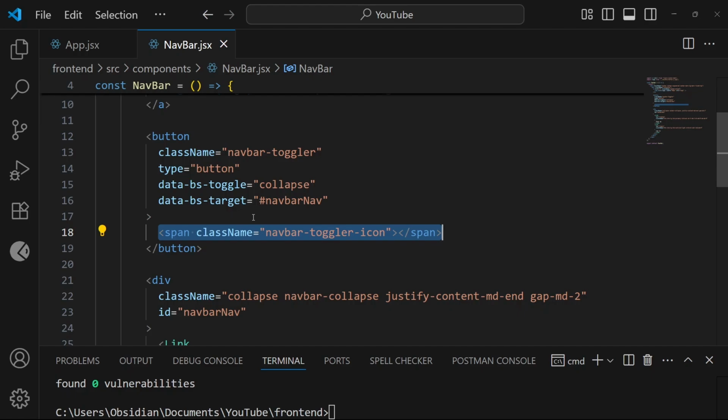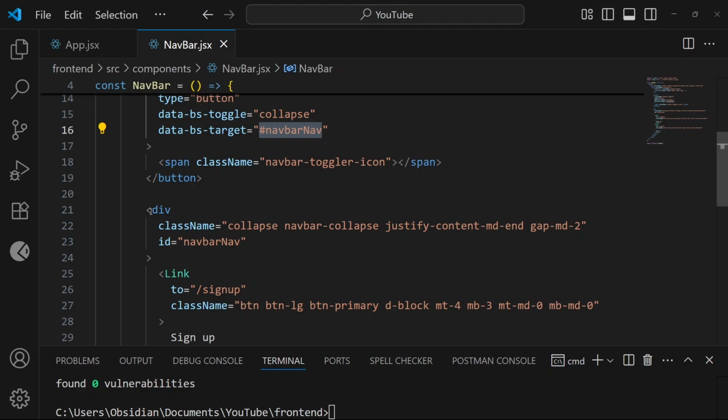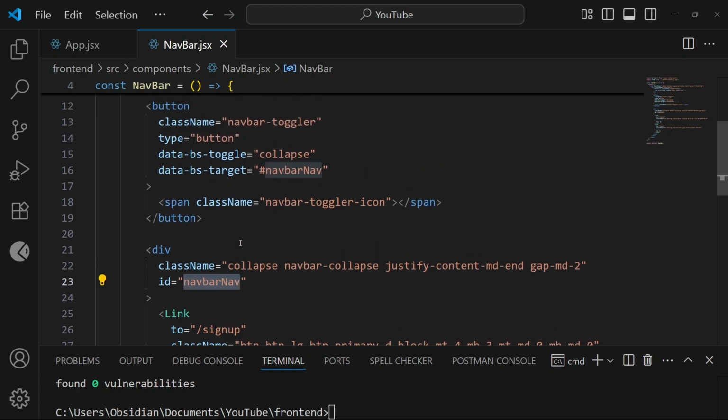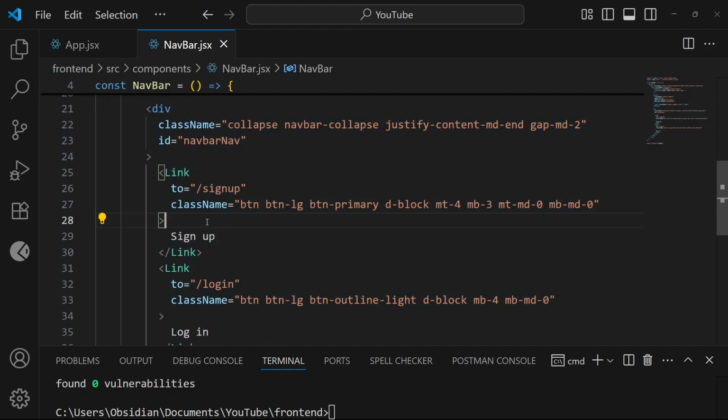And what makes this button different is these two properties. So we have data-bs-toggle, which we set to collapse. Then we have data-bs-target, and we've provided an ID. Now, if we look for this ID, we can see that we have a div with an ID of navbar nav. So what this means is it's going to link the hamburger menu with this div. So what this means is on small devices, instead of displaying the buttons, we're going to have the hamburger menu. And inside the hamburger menu, we're going to have the div that contains our buttons. So that is the Bootstrap functionality that's a bit different.